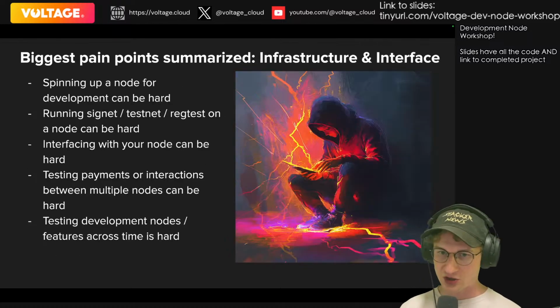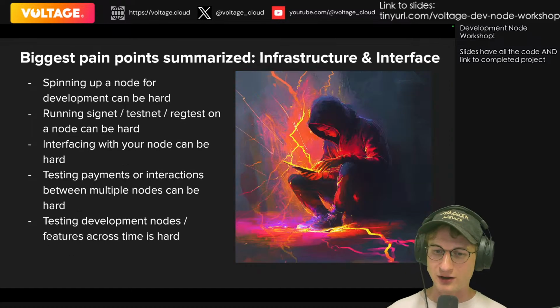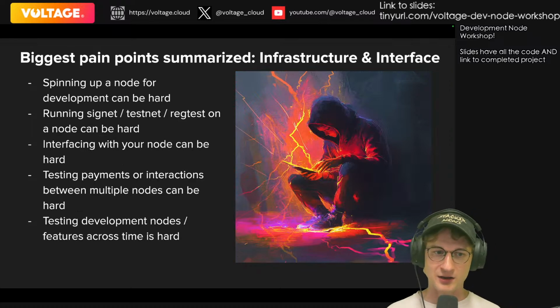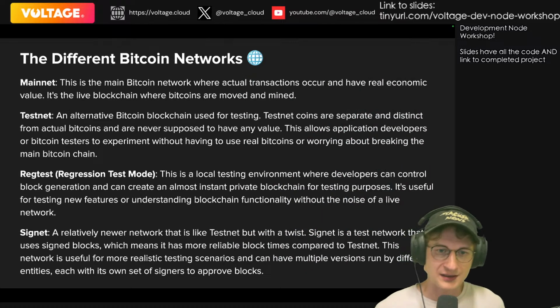Okay, so a lot of bearishness, a lot of pain here up front. Look at these emo Bitcoin and Lightning developers. They're feeling it. But luckily, things are getting better year by year. And so we're going to get into that. But first, let's talk about the different Bitcoin networks.